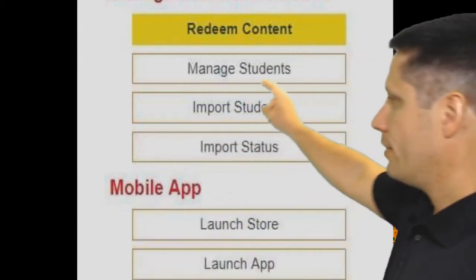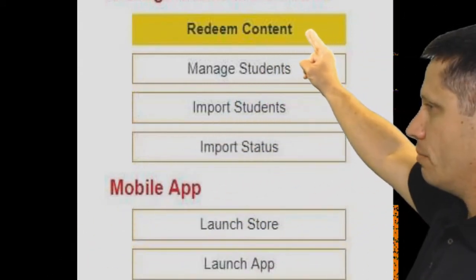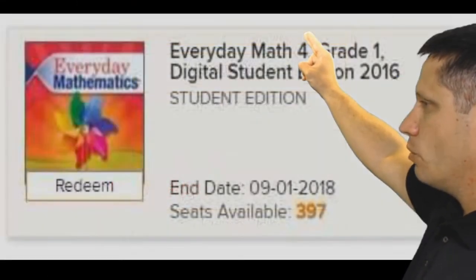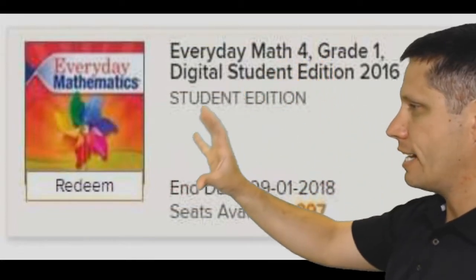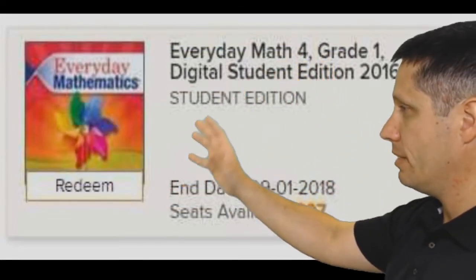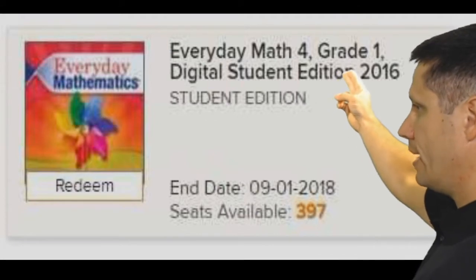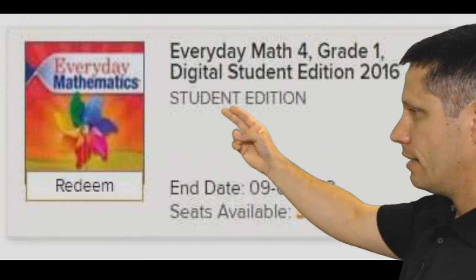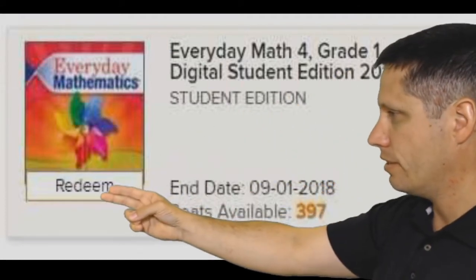So if you look at the top, in yellow, there will be redeem content. When we click that, it's going to show us the content we have available to redeem. And in this case, it's first grade content. And all I have to do is click the redeem content.